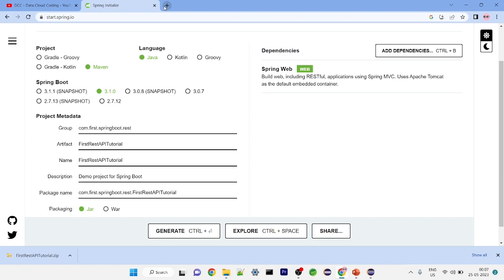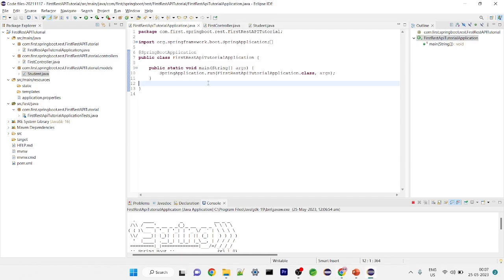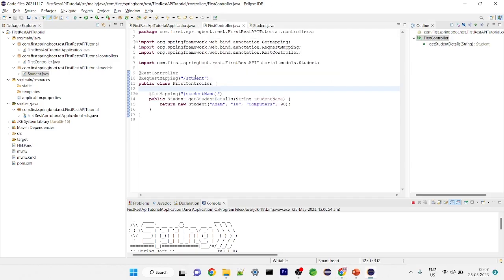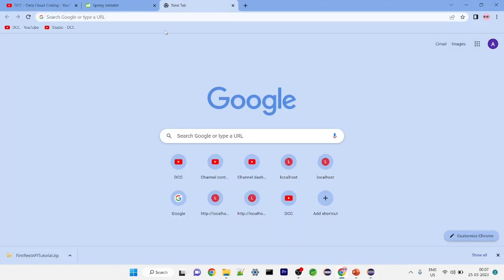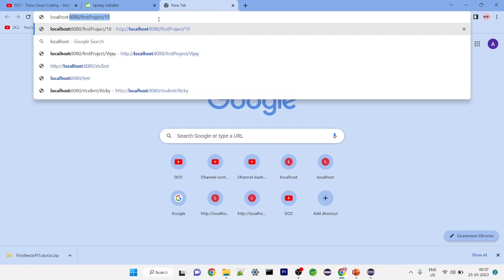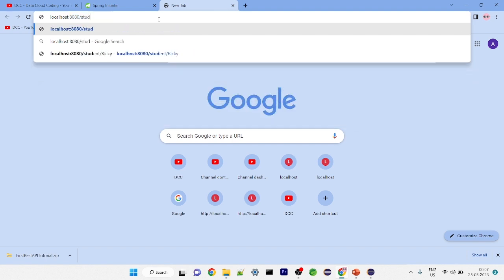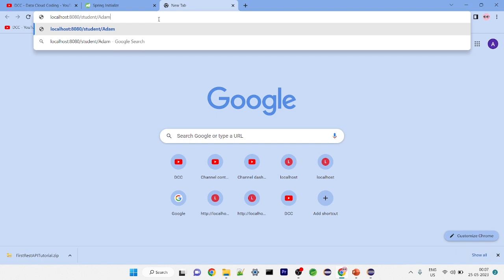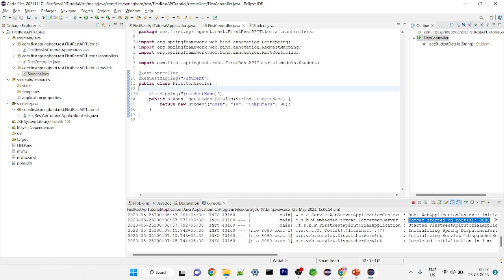Let's just quickly verify that. What was the request mapping that we have used? We have used /student. Okay, localhost:8080/student/name. Okay, so we can see that we are getting the student details that we added in our controller class. So based on the student name, it is giving me the student details that I am returning from here.